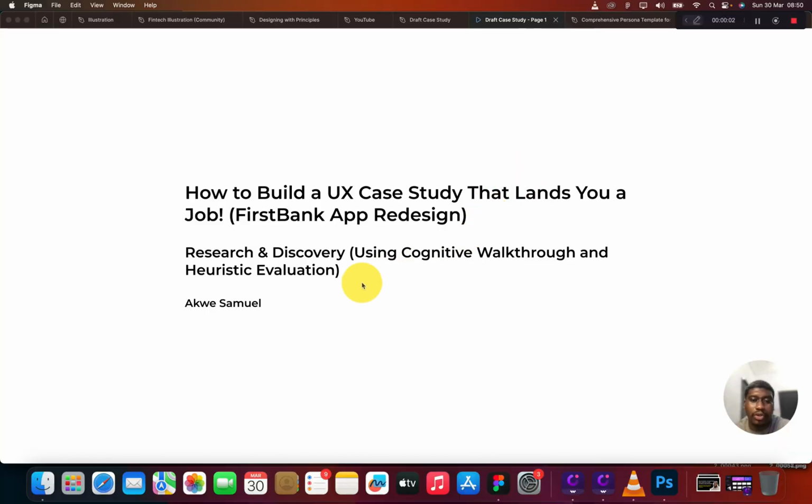The next episode is where we'll be using cognitive walkthrough and heuristic evaluation to evaluate the FirstBank app.